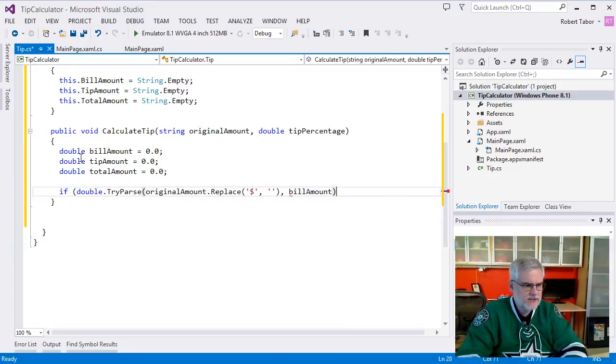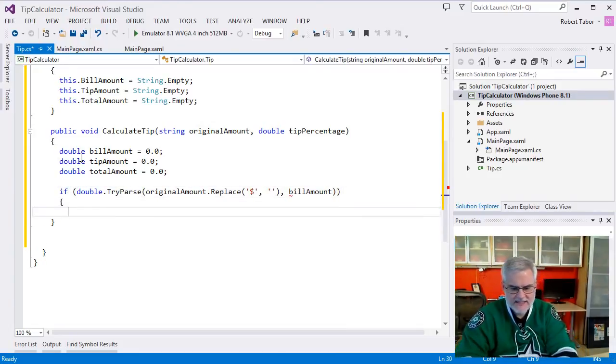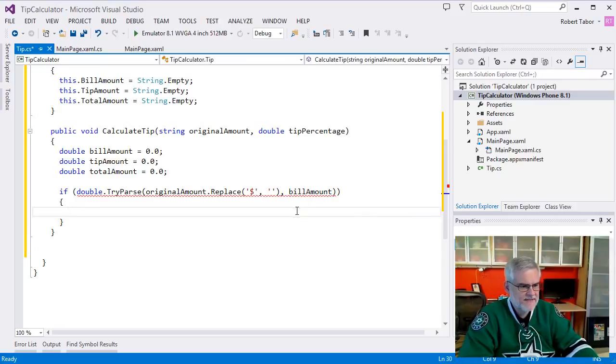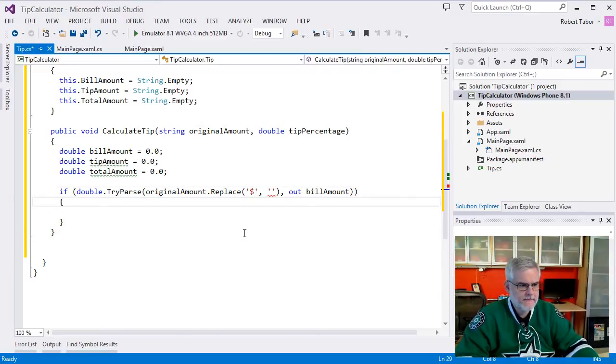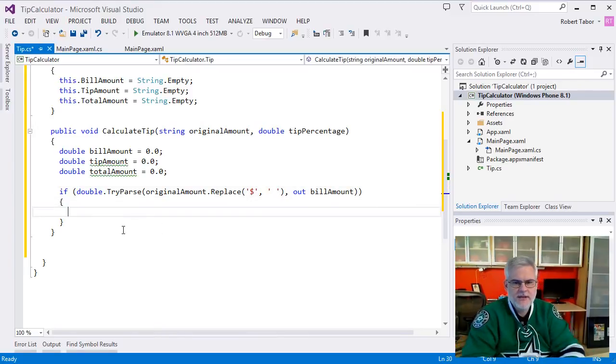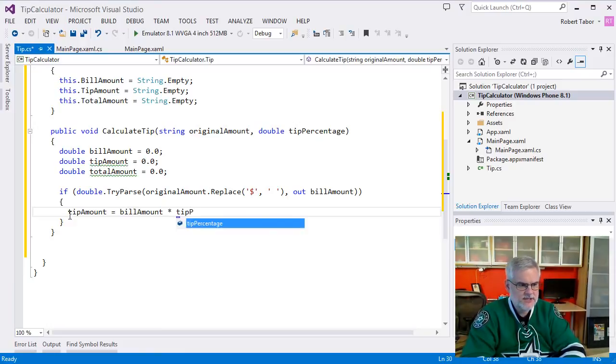So if double.TryParse succeeds, then I should have at that point, oops, that's going to be an out parameter, right? Okay, it likes that. Why doesn't it like this? Empty literal character. Can I do that instead? Okay, I like that better. All right, so now that I have the bill amount populated, I can calculate the tip amount. So that will be the bill amount times the tip percentage.